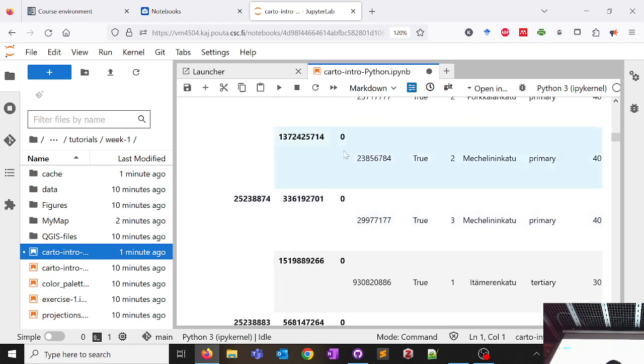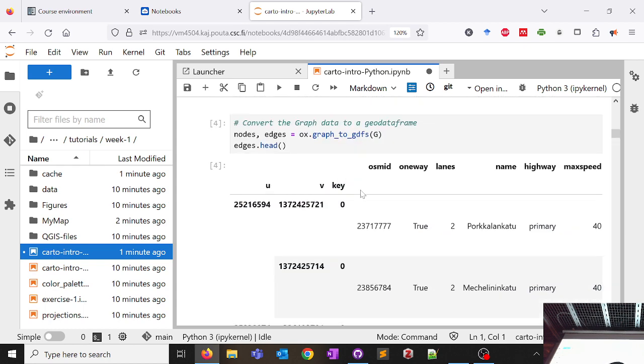So this is what our data looks like. Some of you joined a bit later. If you have problems setting things up, just let me know. I can help you.